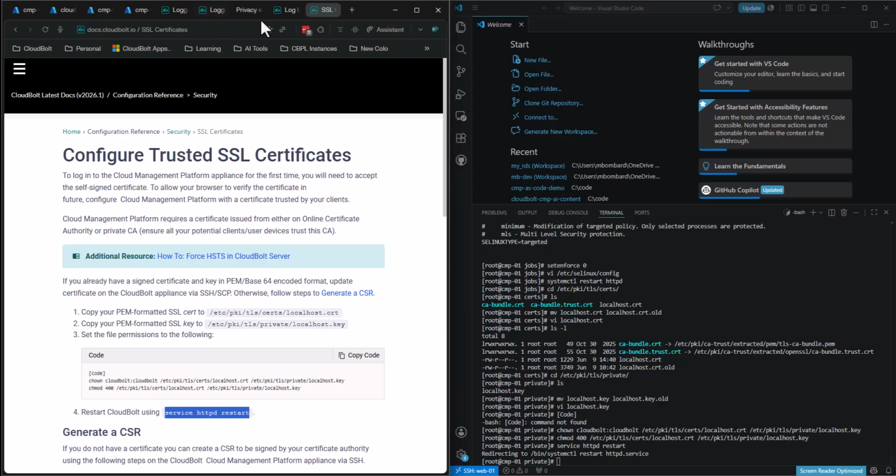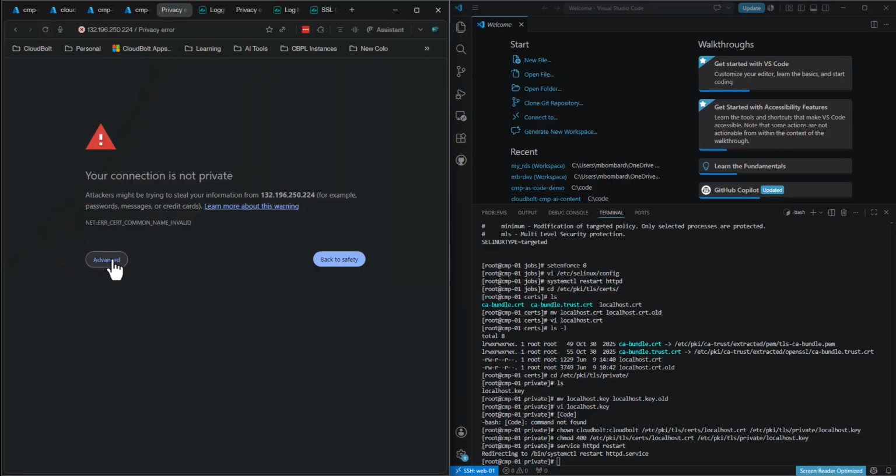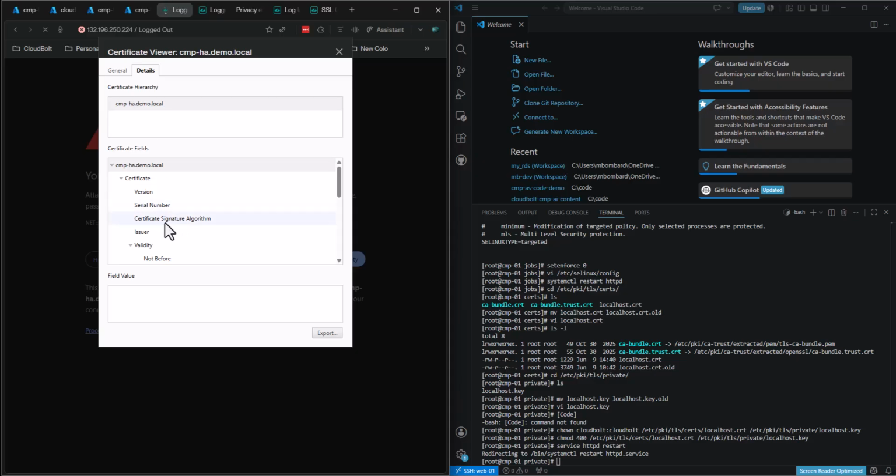So I'm going to start on my first node, 224. Let's restart. There's a privacy error. Once that loads, CMP HA demo. So we're seeing the new certificate added in here now.